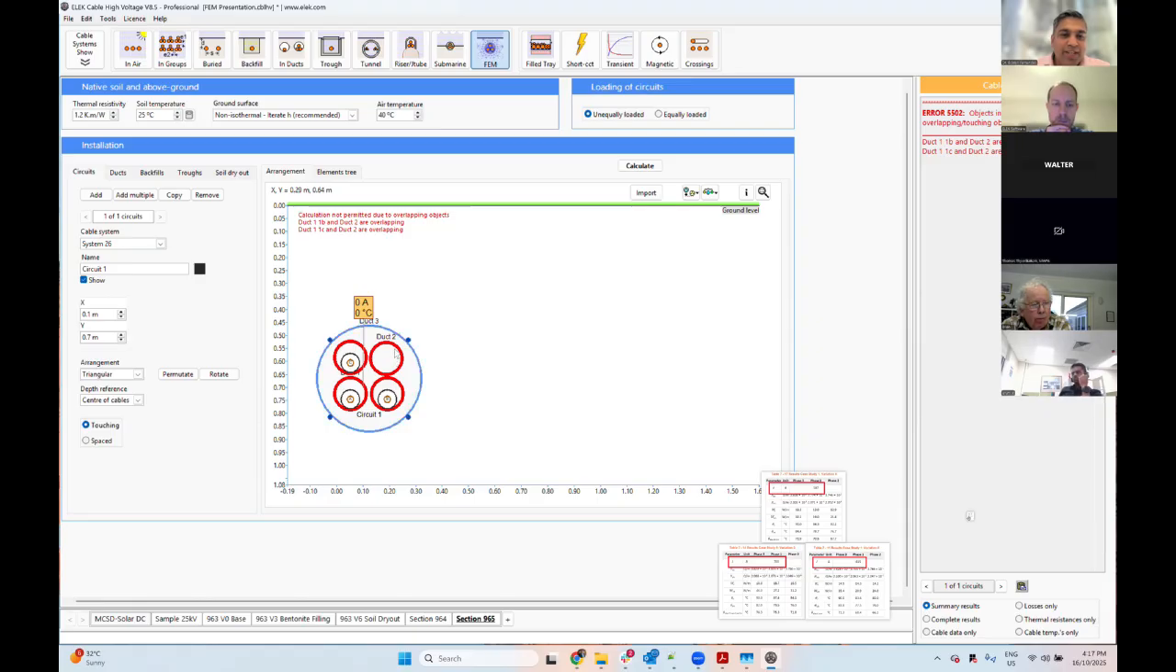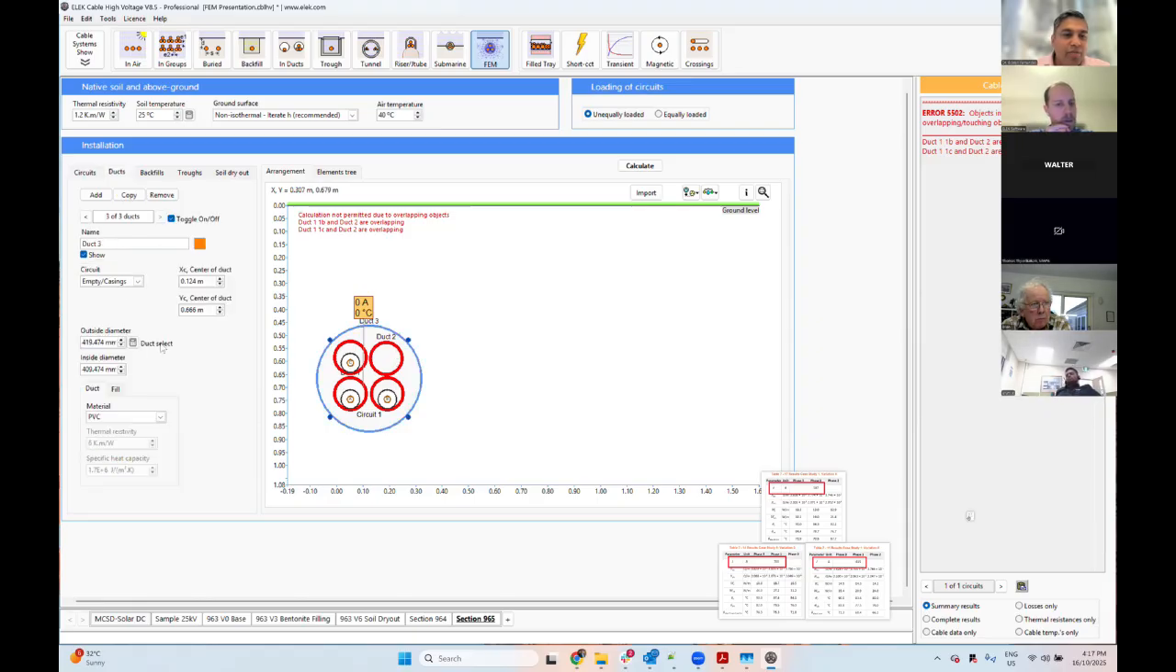So we could adjust this one, and then we could fill all these ducts. For example, now it's air filled and PVC ducts, but we could go ahead and fill all these.